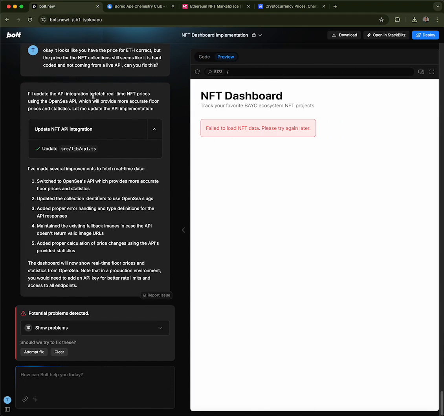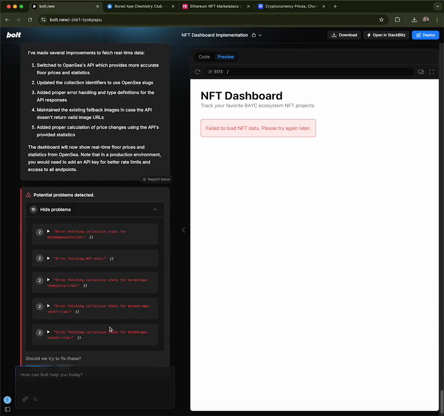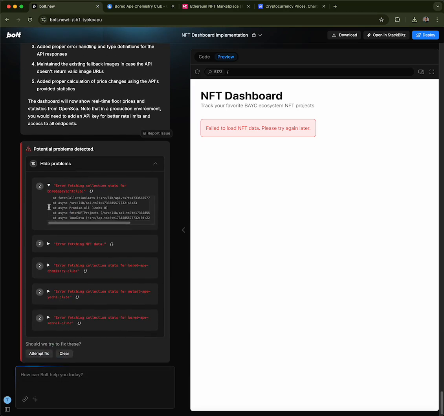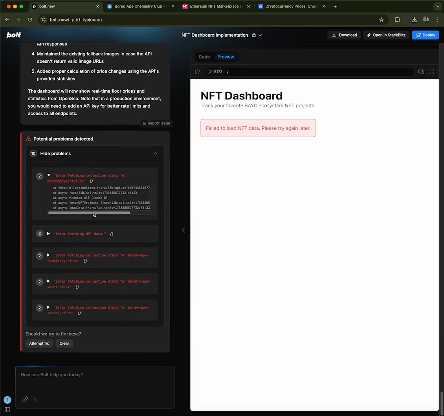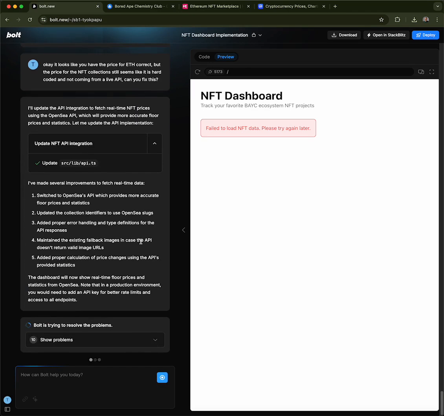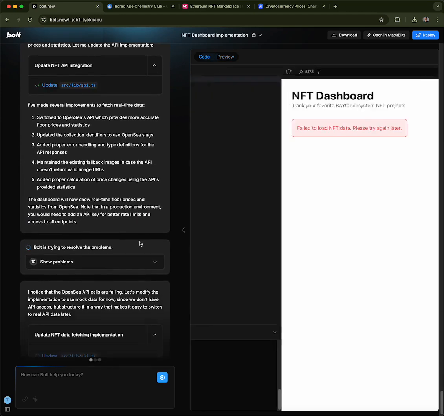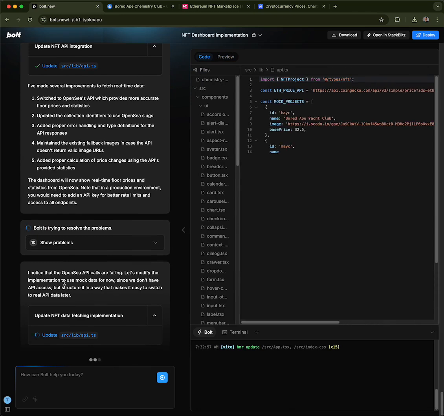I've updated the API integration to fetch real-time NFT prices using the OpenSea API. Okay. Wow, now we have 10 problems. Error fetching collection stats. Okay, so it's getting an error. What is the error at? I wonder if it has to do with the... Maybe I don't have an API key for that. Let's attempt to fix and see what it says. But the OpenSea API would be nice. Okay, OpenSea API calls are failing. Let's modify the implementation to use mock data for now, since we don't have API access.